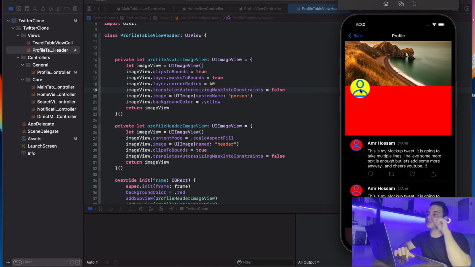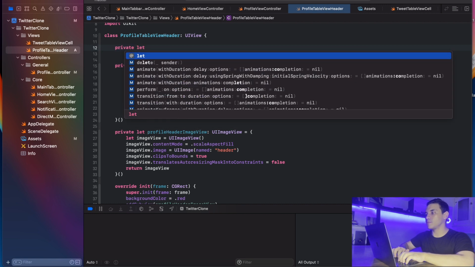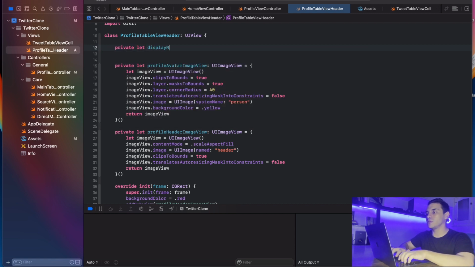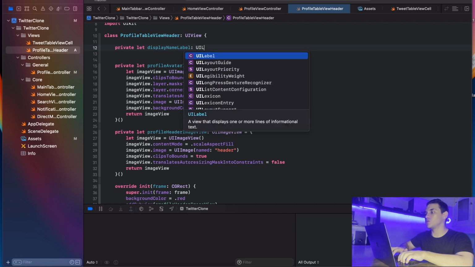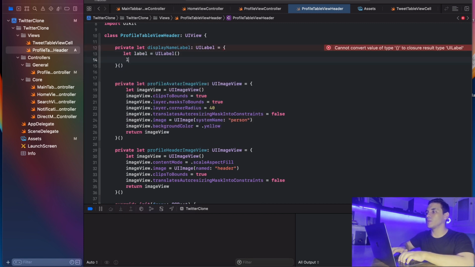So basically you can see this effect, which is offset from the bottom of the header view. I'm just repeating myself, but it's really simple. So let's go ahead and start by adding the label that's going to hold our name. Let me go up in here and say private let display name label, and that's going to be a UILabel, and we're just going to initialize that over here. So let's start by typing let label, and that's going to be UILabel.